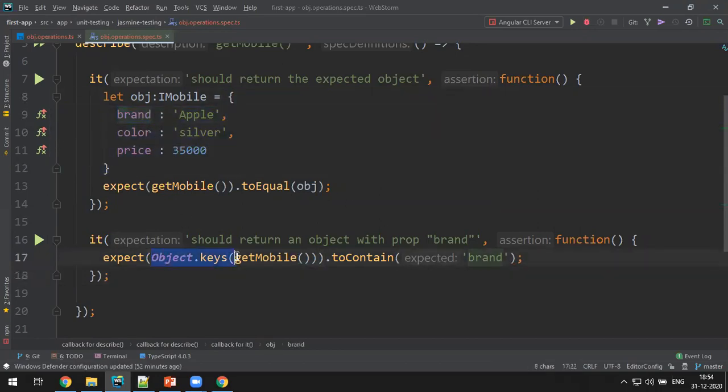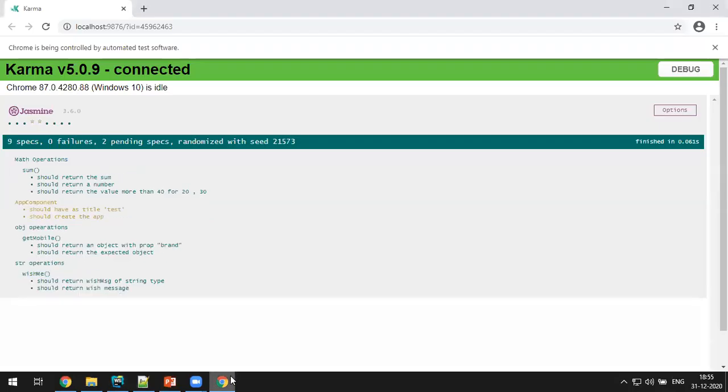So you get all the properties here. Object.keys is nothing related to Jasmine. This is just a regular JavaScript thing, which we used in the last project, like Object.keys length. So you get all the properties and check toContain brand or not. Save it and check it out.